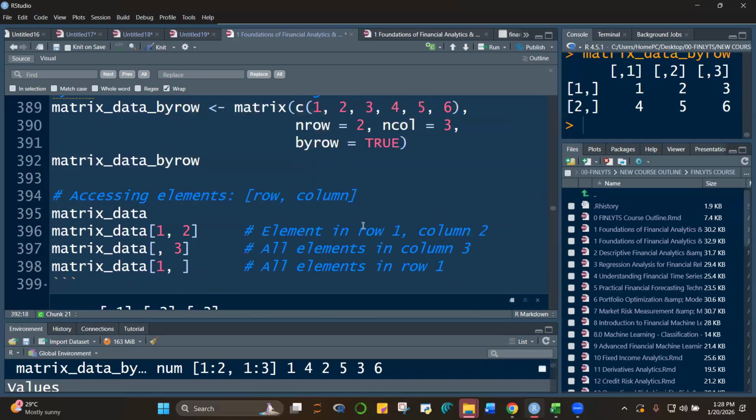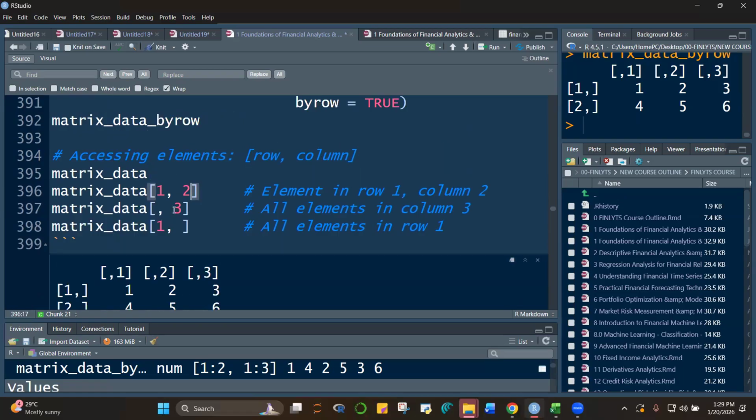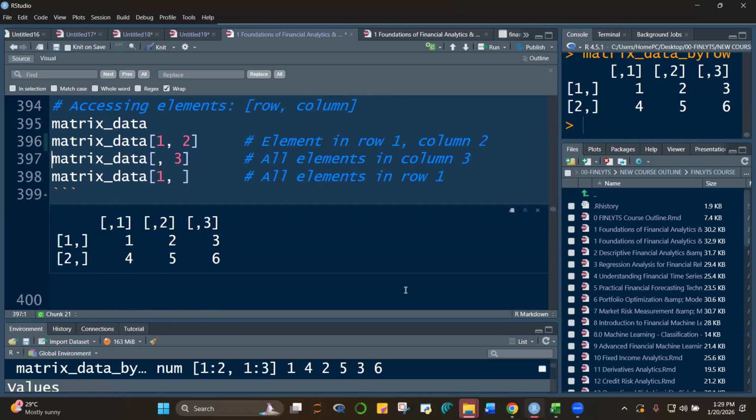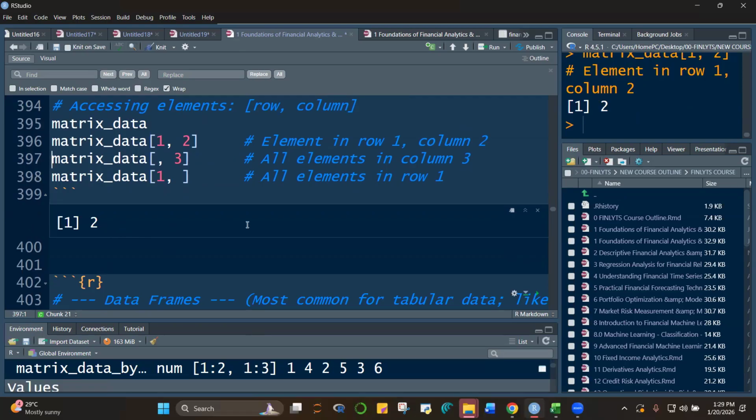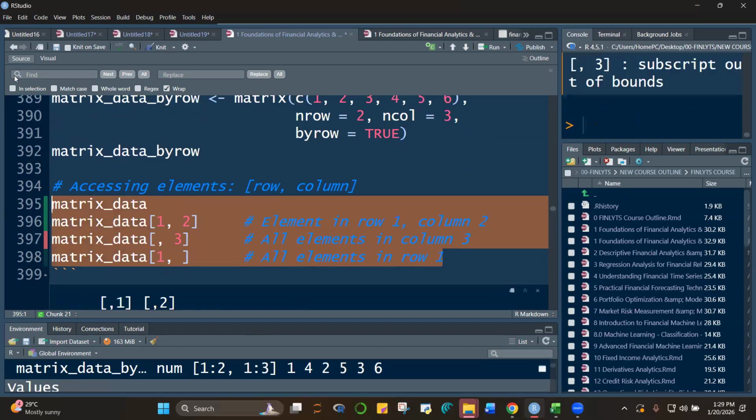Now we can also subset, we can extract the values in a matrix. So how do you do that? Matrix data 1, 2. This means the first number is the row, the second number is the column. The first row, second column. So that's 2. This one will generate 2. Let's run everything here. Control Enter.